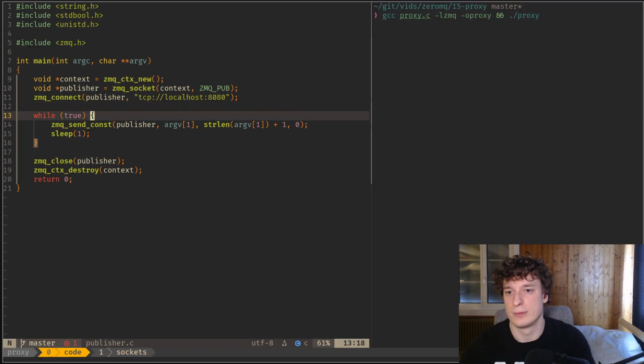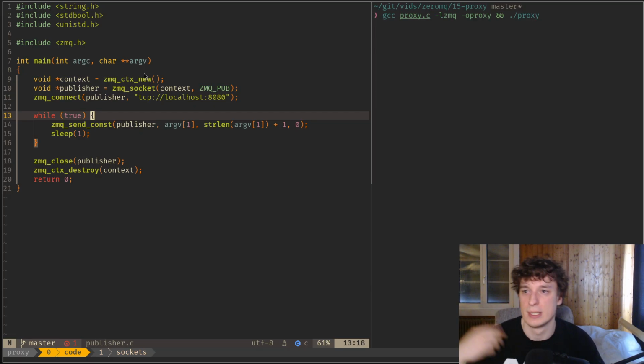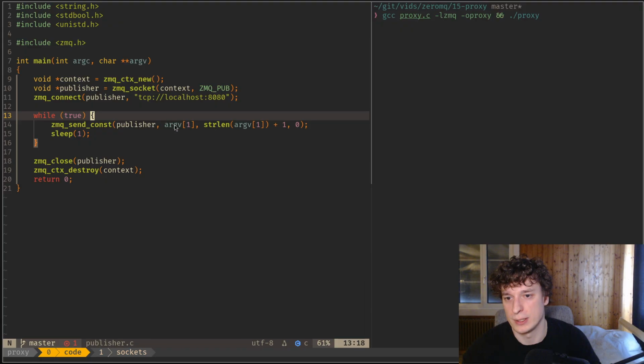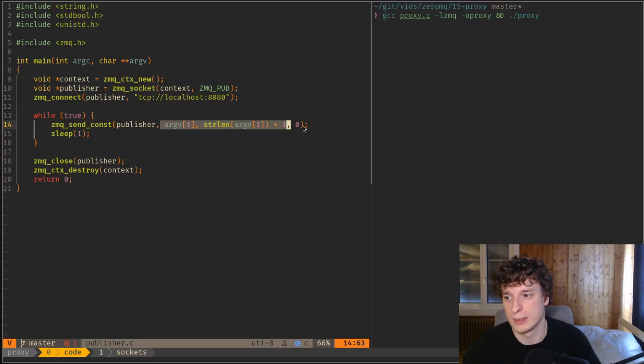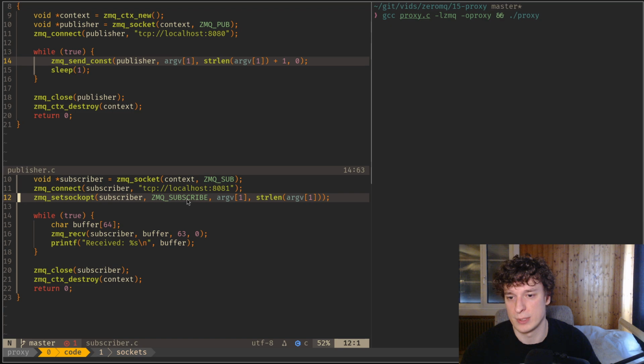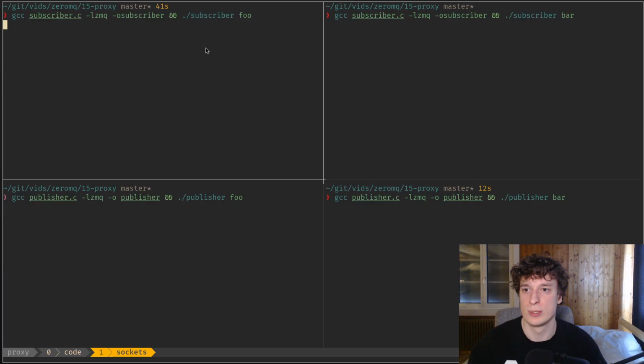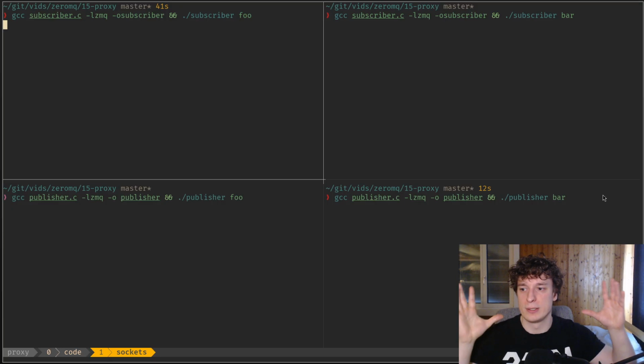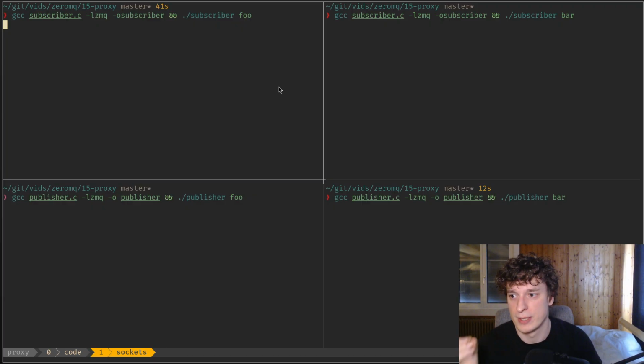I've done a little example here where I try to replicate what I have in the diagram. I have a publisher that sends whatever I say in the first argument, and a subscriber which does the same: it just subscribes to whatever is in the first argument. You can see that in the next window I have this running. I have a subscriber foo, a subscriber bar, a publisher foo, and a publisher bar. For now, none of them are connected to anything, because the subscriber doesn't know the address of the publisher. So let's try to solve that.